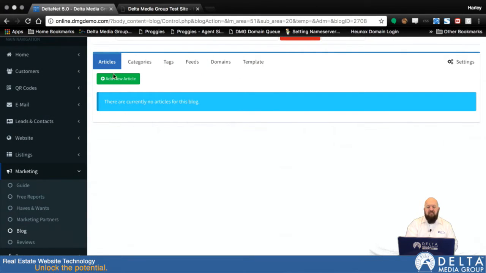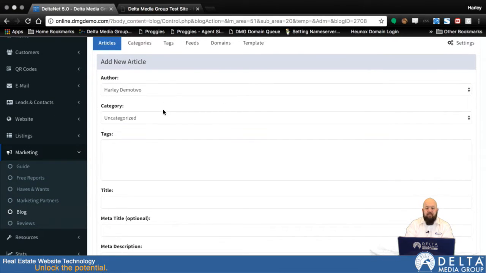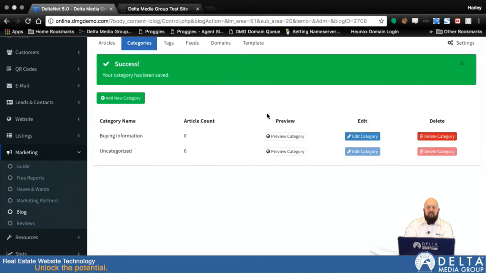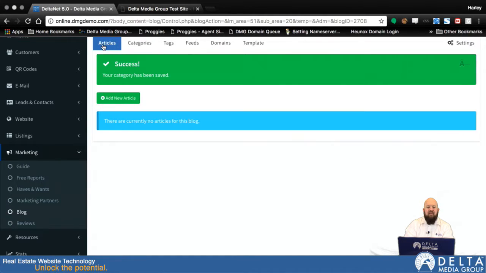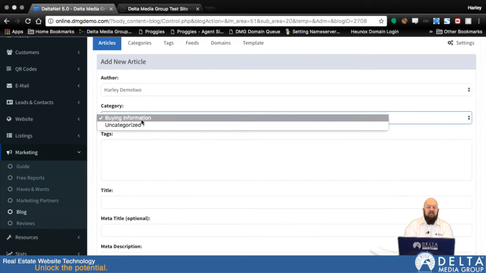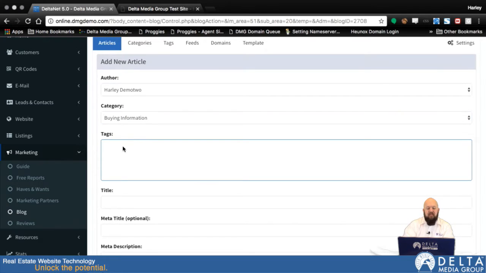So under articles, we'll click add new article, and see the author's already filled in because it's you. For category, I don't have any categories created, but if I created categories under here, I would be able to select them. So we'll go ahead and create a buyer's category. Why not? Or better yet, buying information. So now we have that category. Go back to our articles, and now it is selected. In fact, it's picked by default because it's my only category that's not uncategorized.